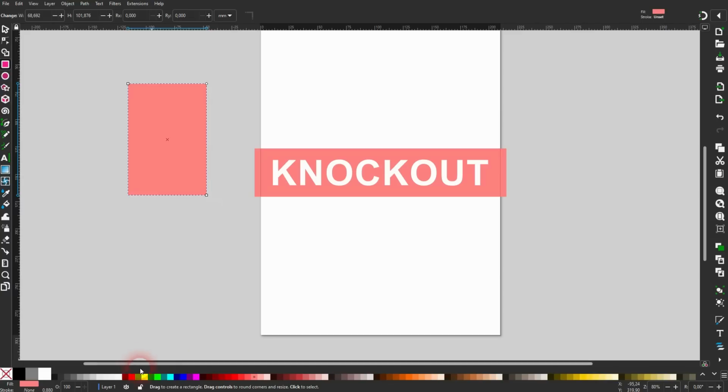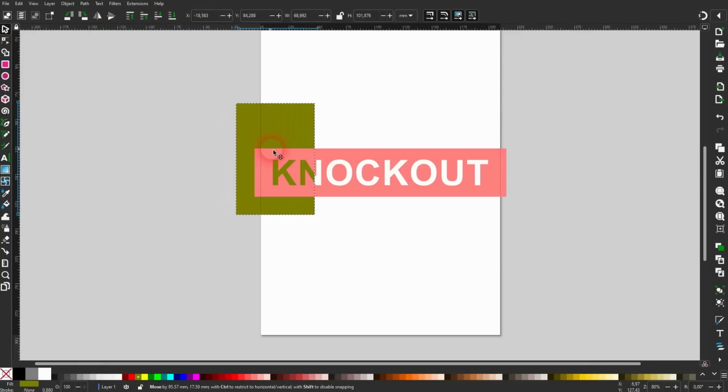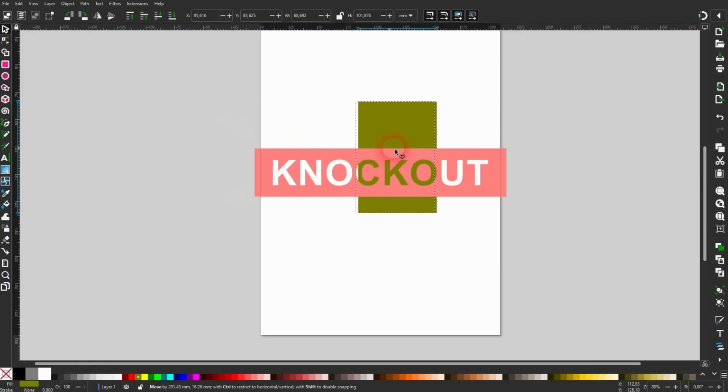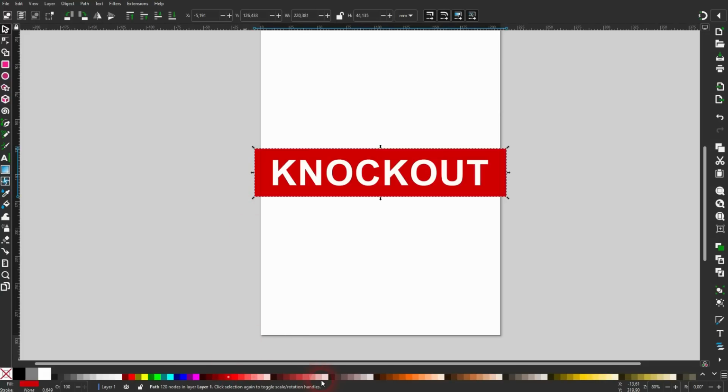If I now create another object, put it below everything, so to the bottom, you can see the text is a knockout of this rectangle. You can still change the color of the rectangle, obviously, and you could put that, for example, on top of an image.